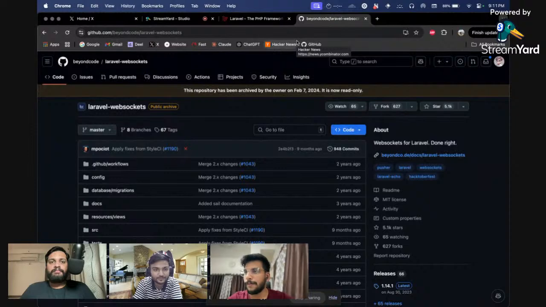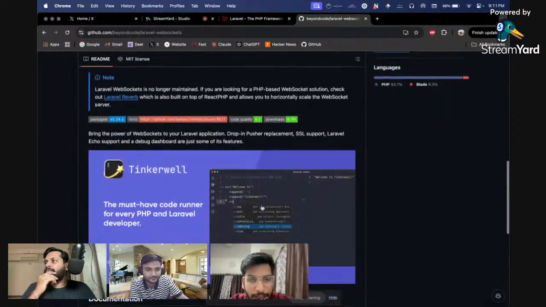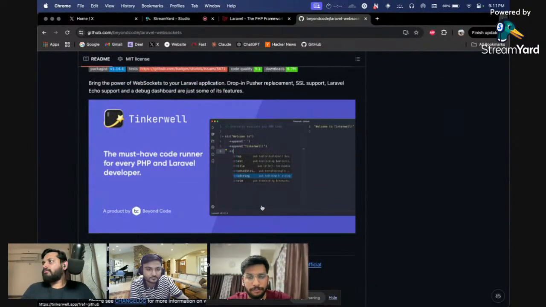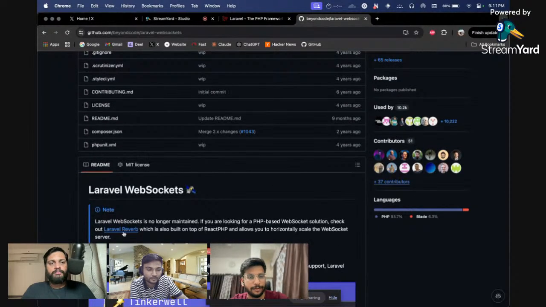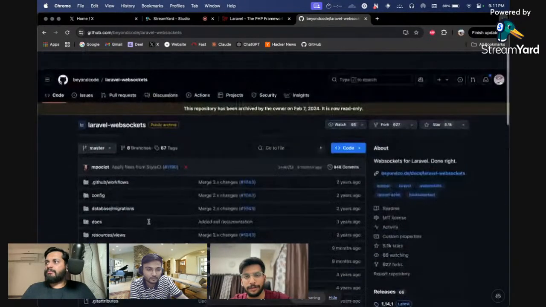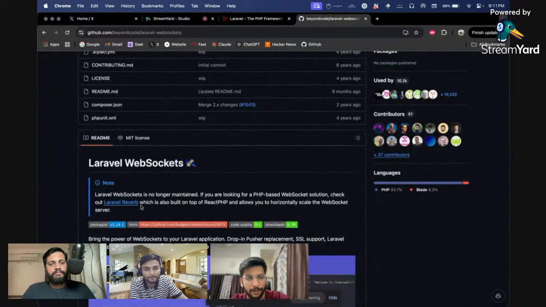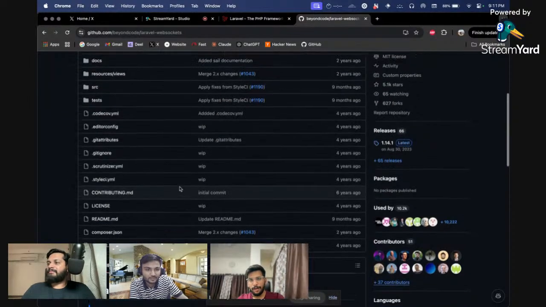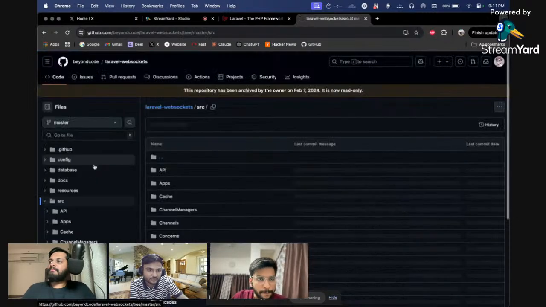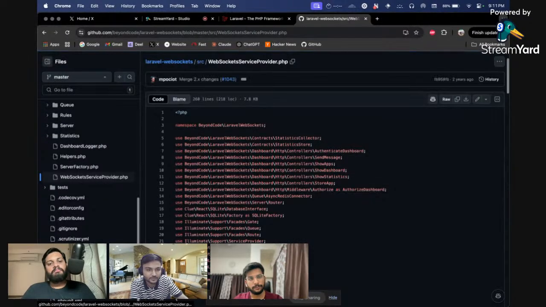Perfect. Laravel WebSockets. Yeah, I had come across this before. I think they just deprecated this repository. It's now inactive because of Laravel Reverb. I think it was officially archived on 7th Feb. Otherwise, it had already dropped support more than 6 or 7 months before.